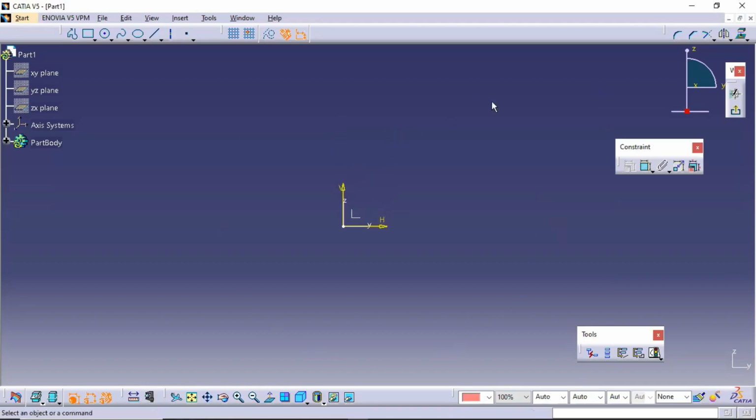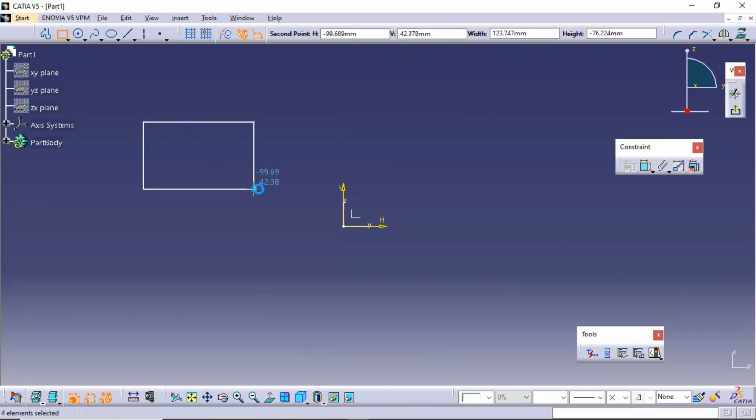Now, in this section, we take the next geometry, which is the rectangle. I take the rectangle first in this position.